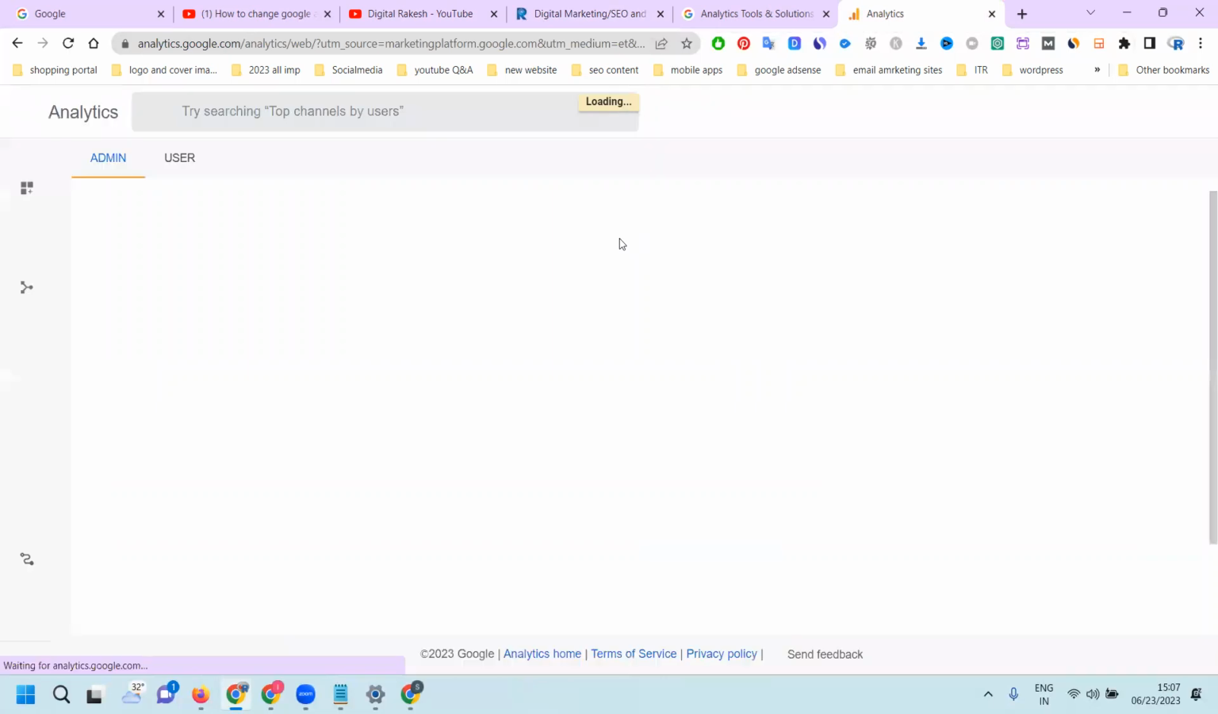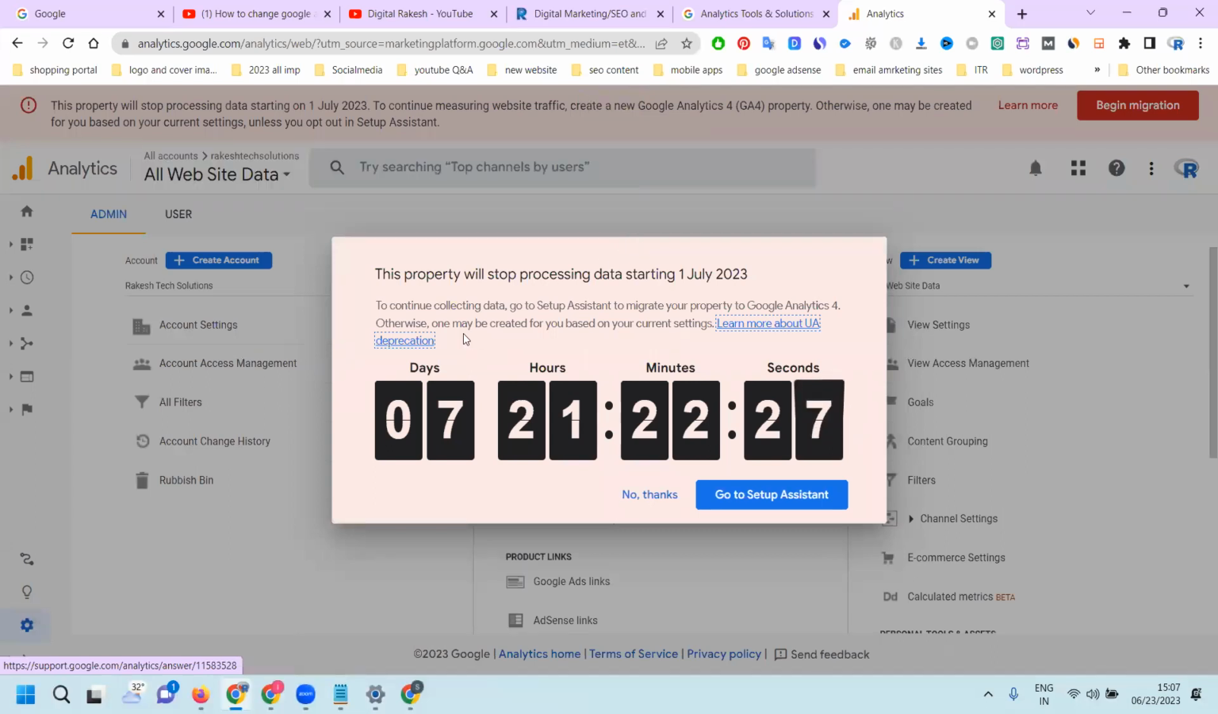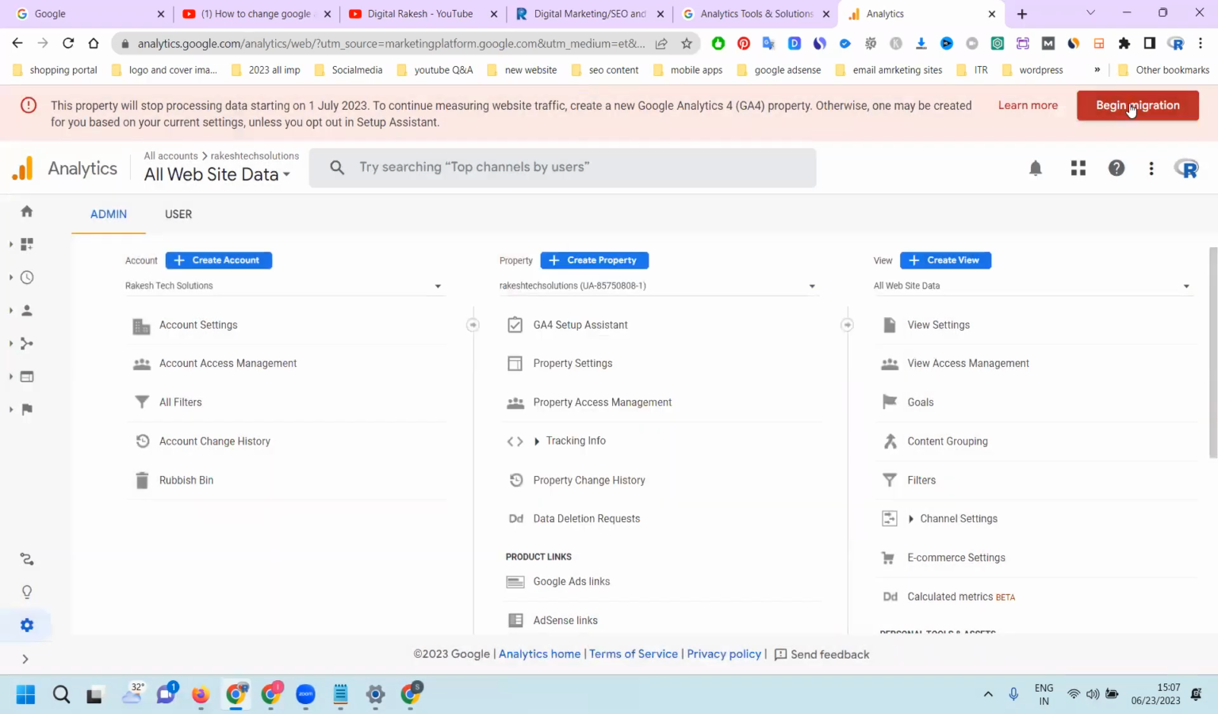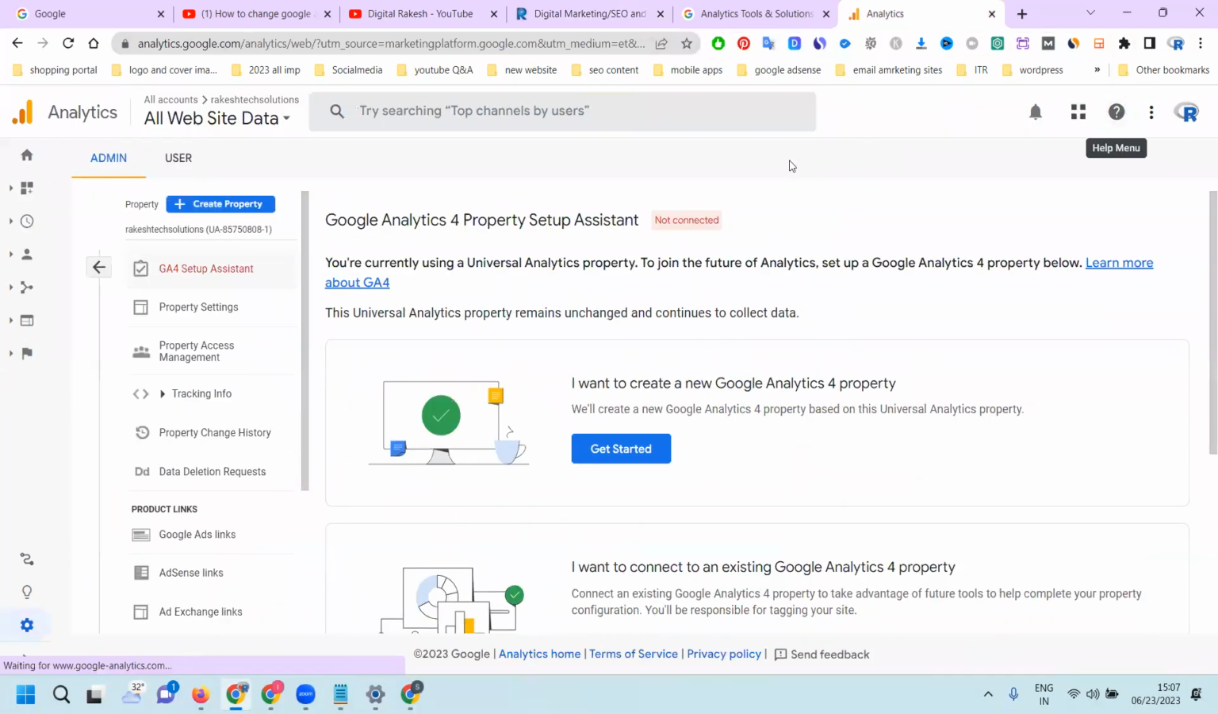I can come in and change from Universal Analytics to Google Analytics 4, which is the new version. The complete method is changed. Why? Because Universal Analytics will collapse completely by July 1st. That is the reason. First, we go to the associated option here. The option name is called begin migration. Click here, and they will ask you one question.